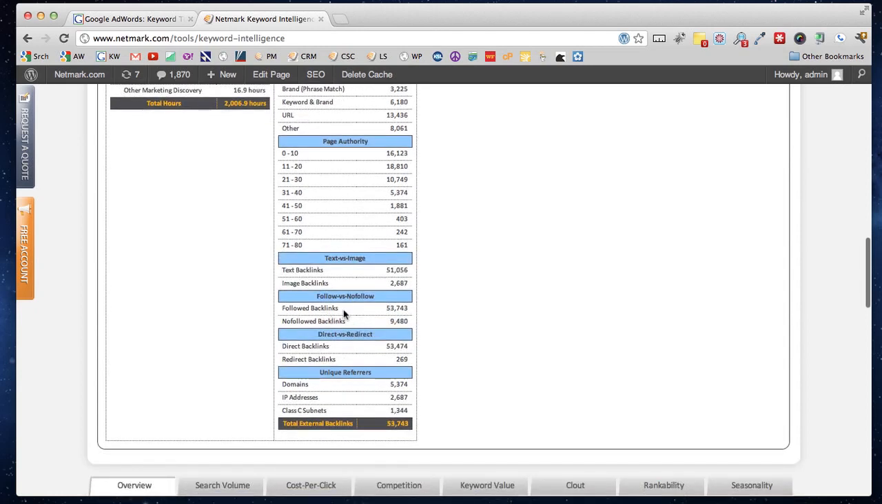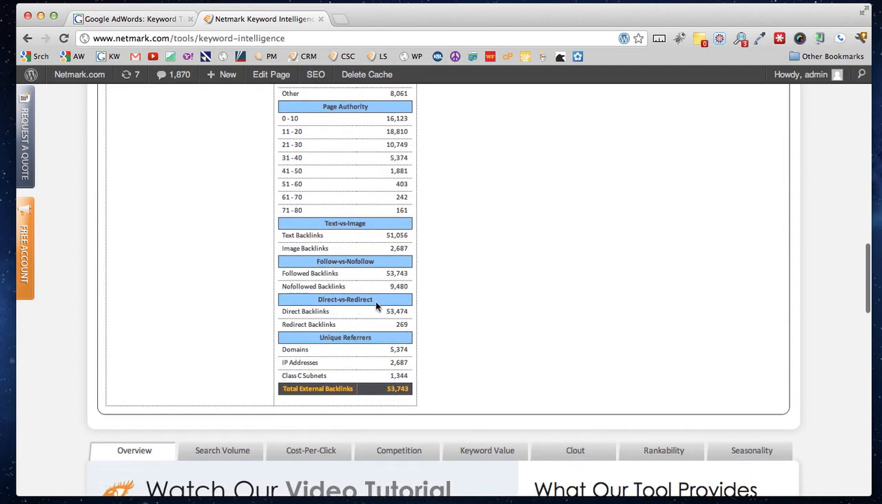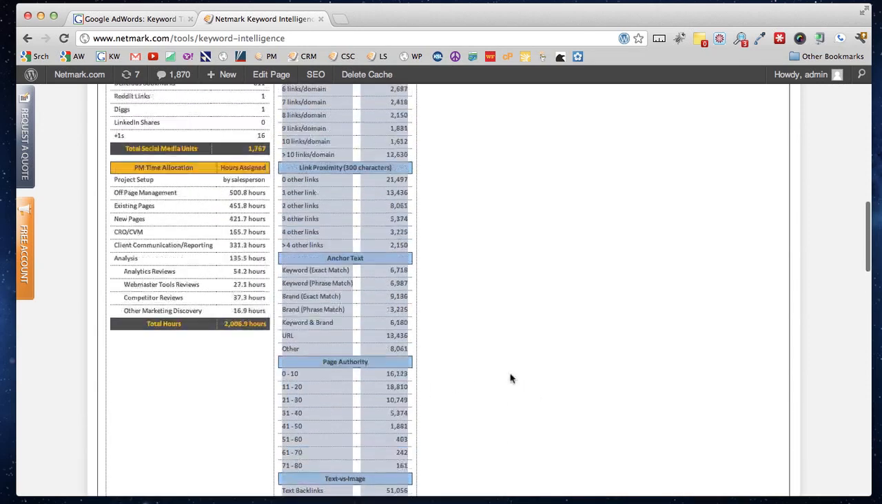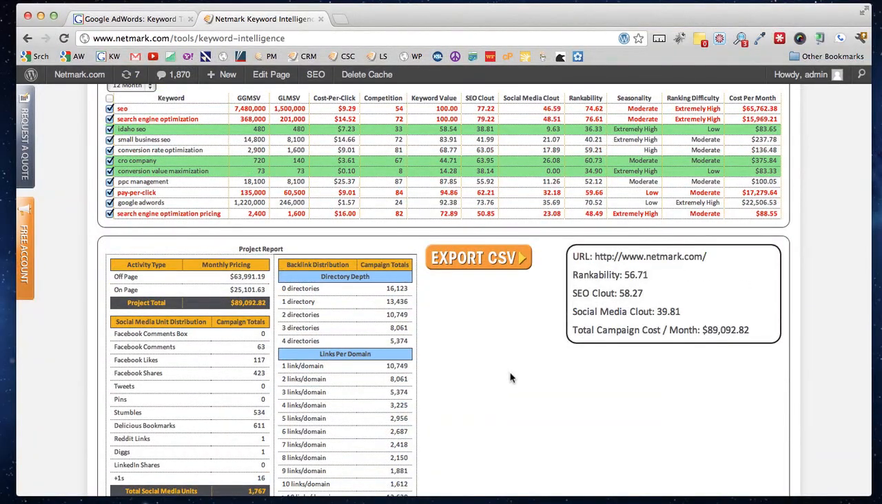followed versus no follow distribution, direct versus redirect, so these 53,000 links should come in directly to our website, and then 269 should go somewhere else and then be redirected to us. This is the number of unique referring domains, the number of unique referring IP addresses, and then the number of unique referring Class C subnets. Okay, now we have a total of 53,743 backlinks.